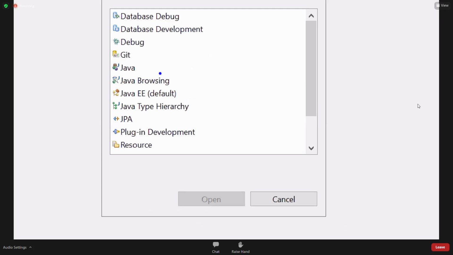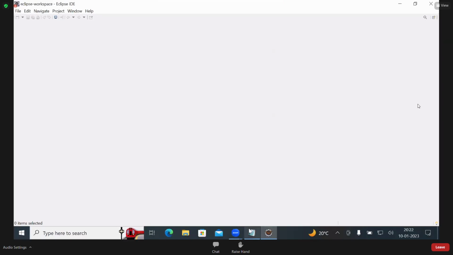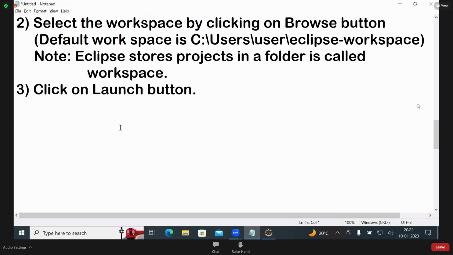In this, Java is there, Java EE is there. Suppose in your Eclipse, Java EE is not there. That means you downloaded Eclipse for Java. If the Eclipse Java EE perspective is there, it's also possible. How to open perspective? What is perspective? You have to learn. Note down. Next, perspective.